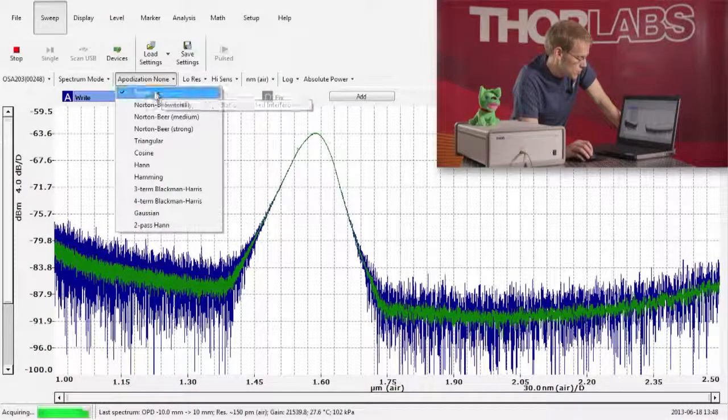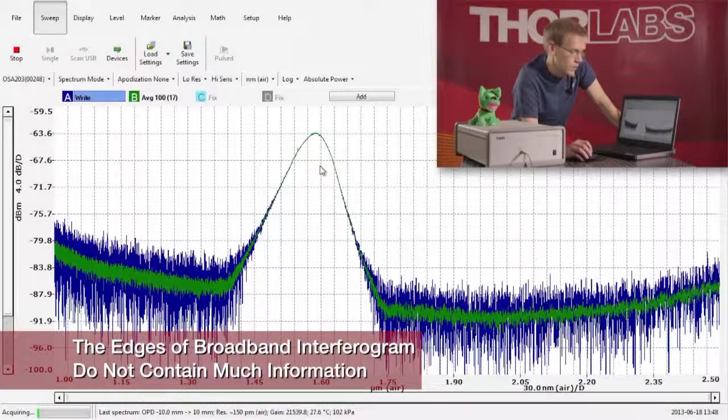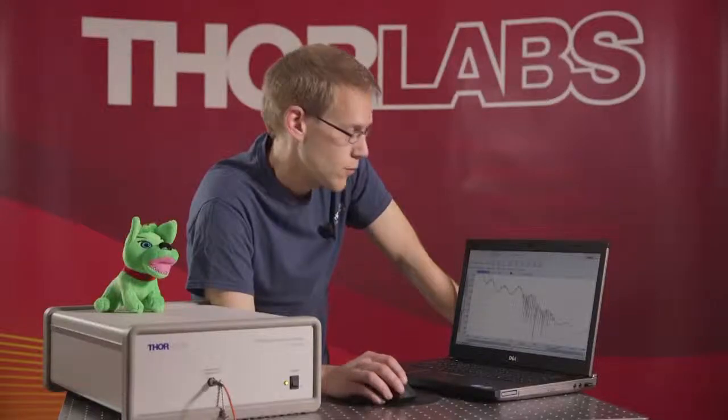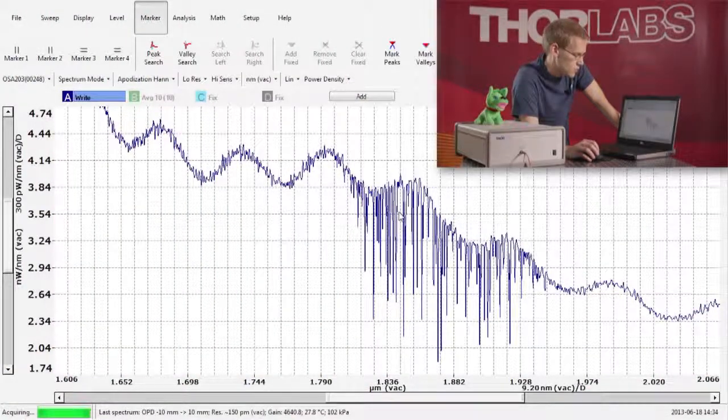For apodization, I will select none, as apodization is not really necessary for a broadband source. If you're looking at narrowband features of a spectrum, such as the water absorption lines, you should go with high resolution.